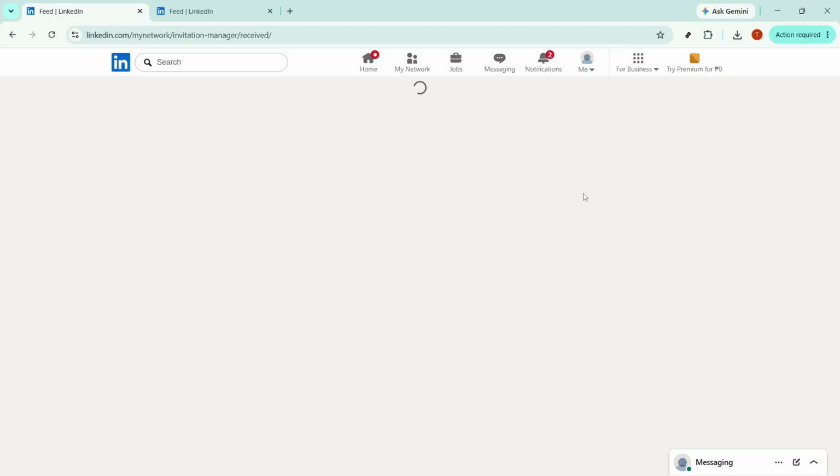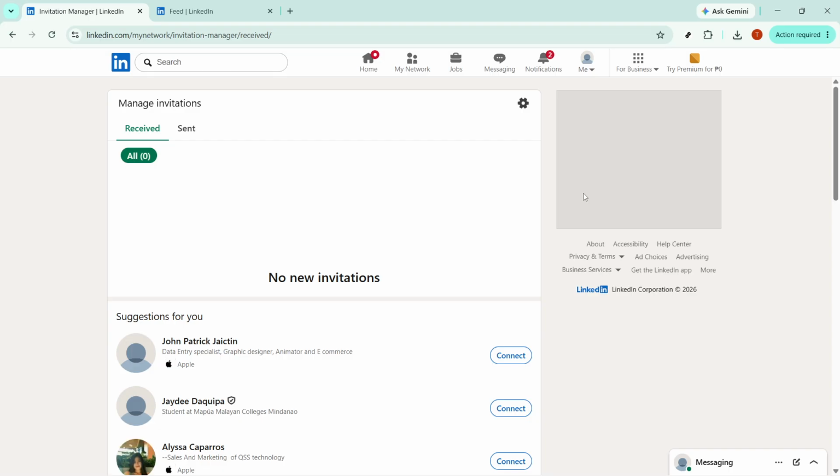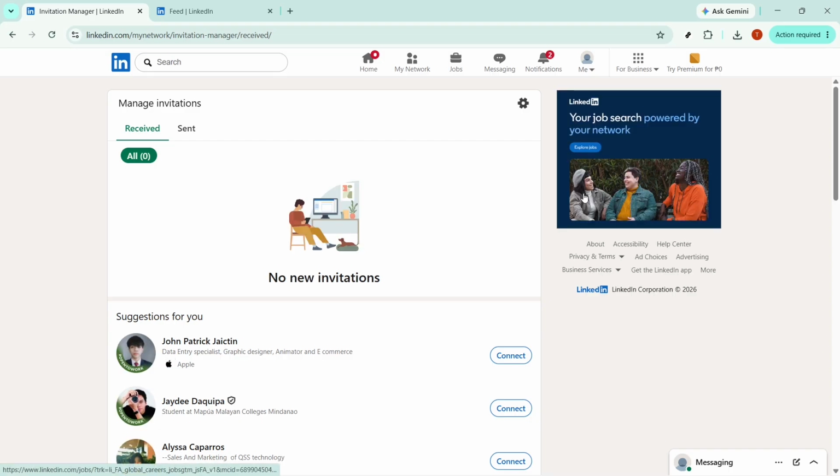As a quick tip, if you have a large number of connections, it may take a moment to scroll through everything. In that case, it helps to use the search or filtering tools available within LinkedIn to narrow down the list more efficiently. That can save you time, especially if you're trying to locate someone from a particular company, industry, or location.